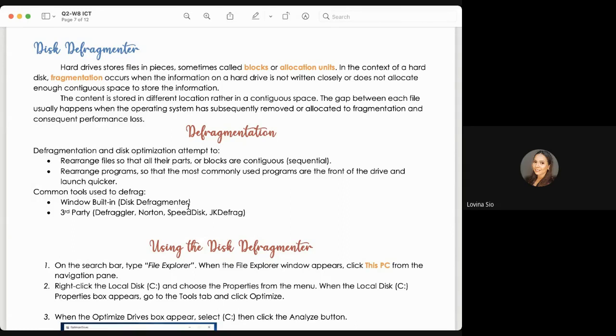The gaps between files usually happen when the operating system has subsequently removed or allocated files, leading to fragmentation and consequent performance loss. So, ano ba ginagawa ng defragmentation? Defragmentation and optimization attempts to rearrange files so that all their parts or blocks are contiguous or sequential.